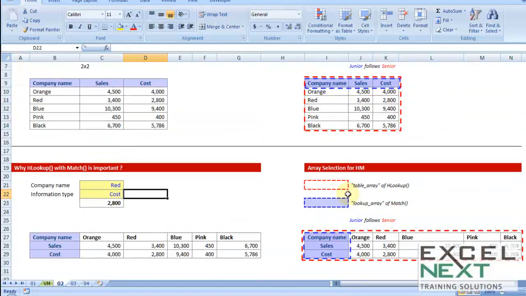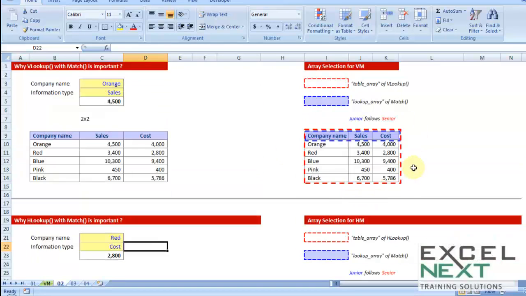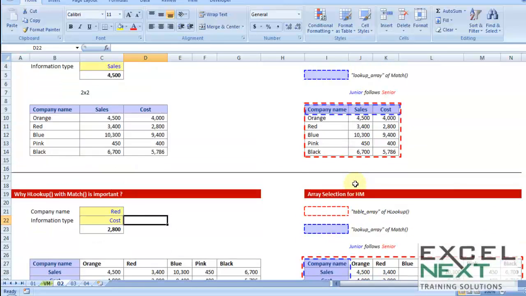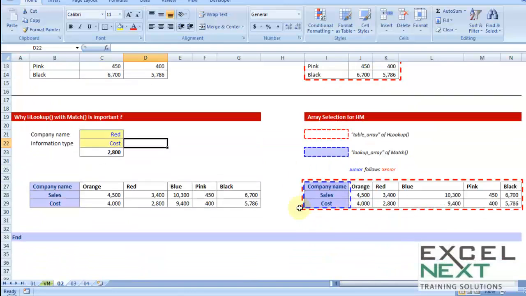So more often than not, you will be using VLOOKUP with MATCH for any 2x2 matrix data. Rarely, if you do happen to use HLOOKUP with MATCH, do remember the junior is focused on this part.